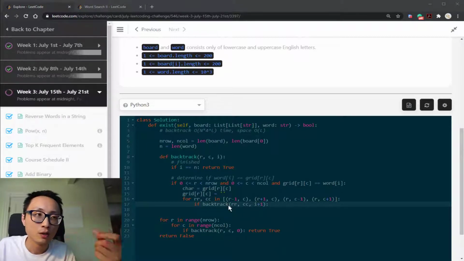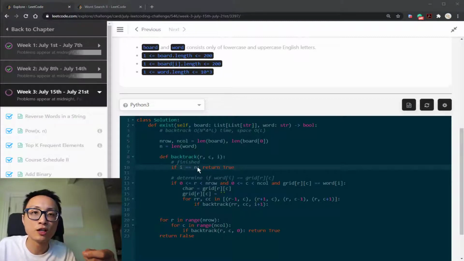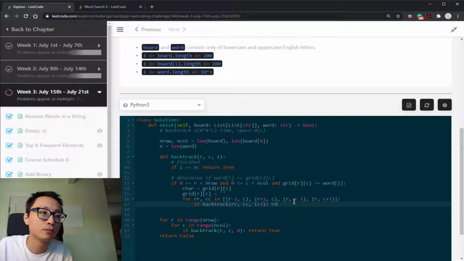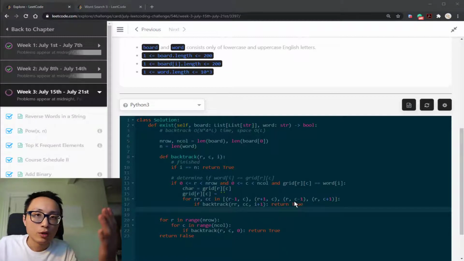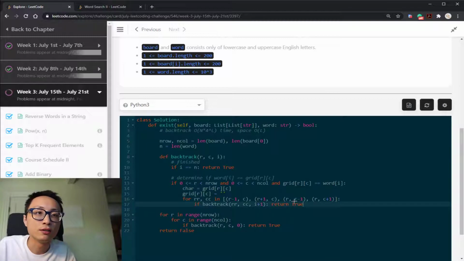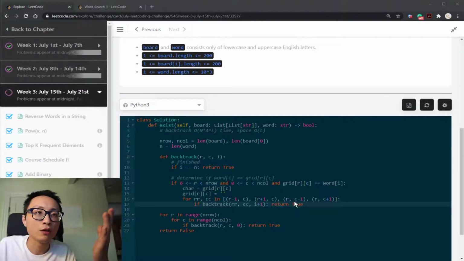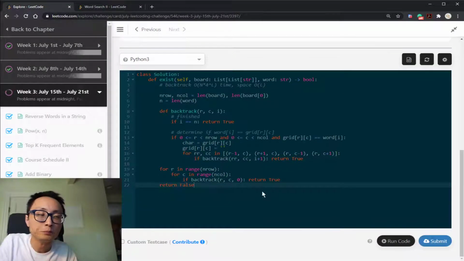If we can successfully do this over and over and reach the end, when the i's position, when the i becomes equal to n, that indicates we match the whole word, we're going to return true. Otherwise, we pretty much do nothing, return a false. We can ignore it as well. So in Python, if nothing happened, it would just be None. So this should do.